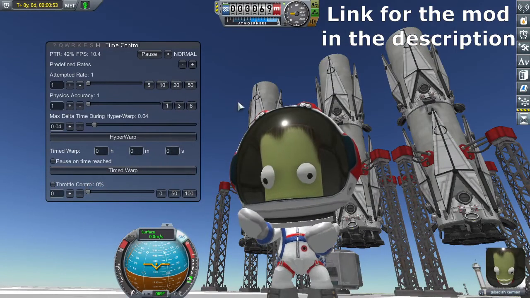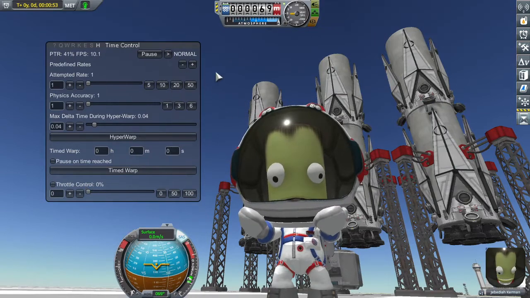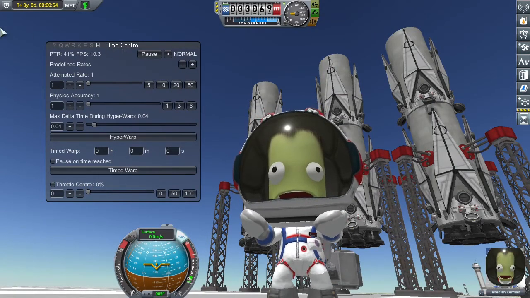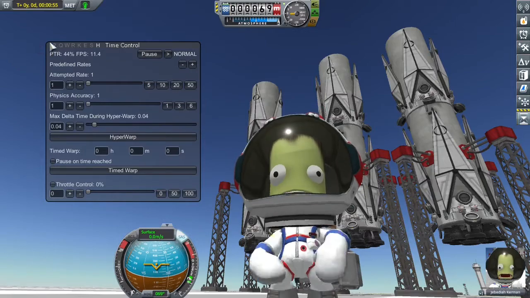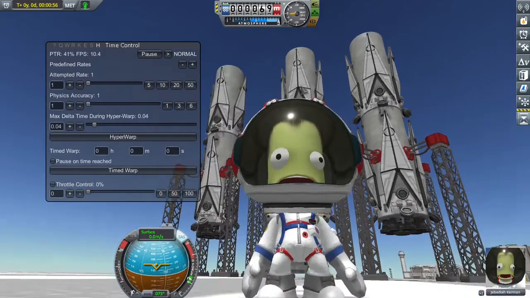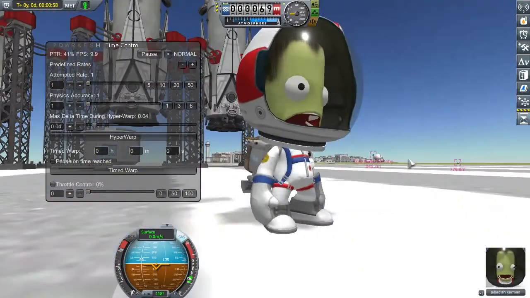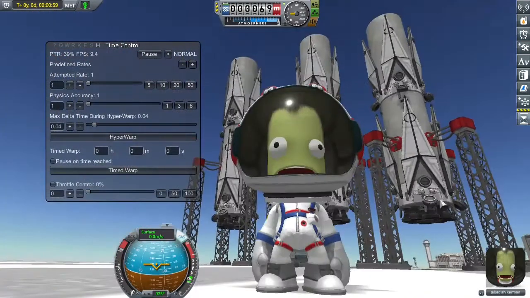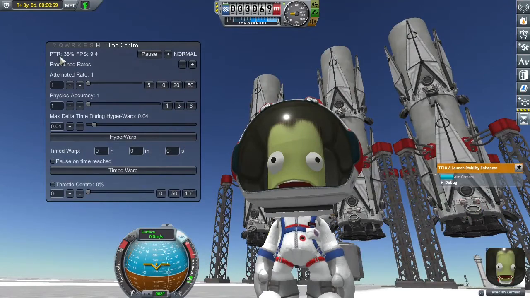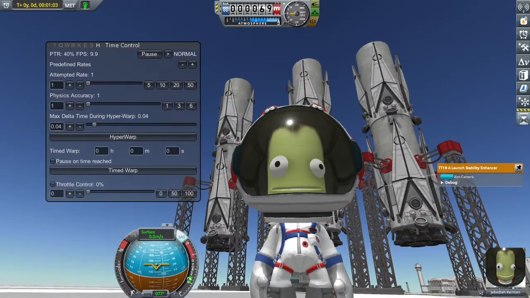Time Control is the most essential mod that you need to install in KSP if you have a really bad computer like me. As you can see right now, because of the 716 parts that we have behind us, plus the 2 boosters landed around KSP, we are only getting 40% physics rate and around 10 FPS. The thing is, KSP has 2 types of lag.